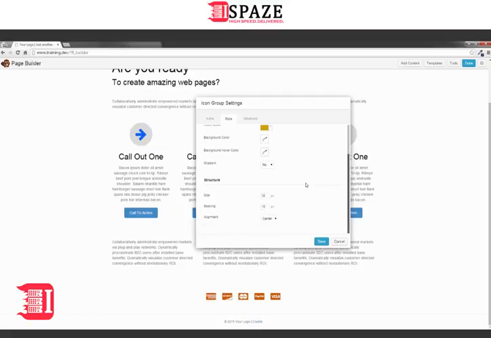Now the next step down here is the size. These I think are way too small for what we need them to be, so I'm going to put this up to about 80 pixels, and that's much better. Probably a little bit too big actually, so let's take it down to 60. I don't want them to be overbearing. There we go, that's perfect.